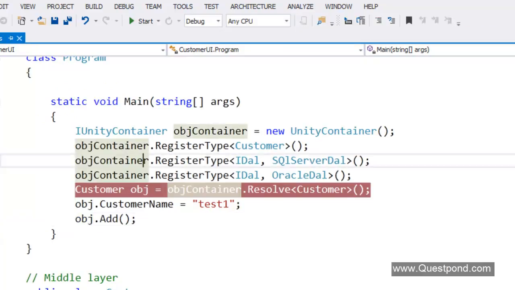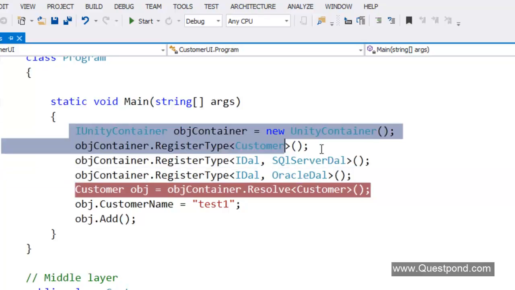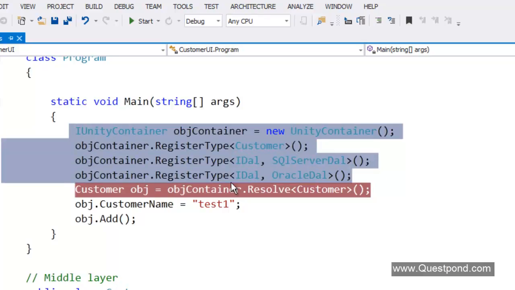Now if you see this current architecture state, it is a decoupled architecture. Why? Because the user interface at this moment does not have to be aware of the SQL Server data access layer and the Oracle data access layer. Again, I'm repeating, a lot of people must be thinking about why this SQL Server DAL and Oracle DAL code is written in the static void main. We can always take this code and put it somewhere else, and that somewhere else can be anywhere. It can be the global.asax start event.